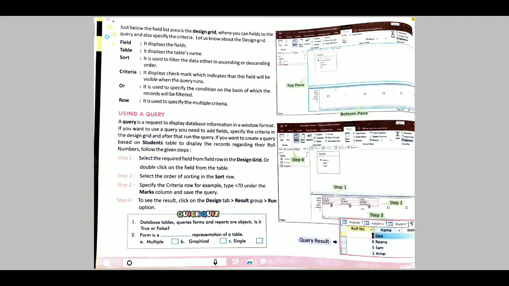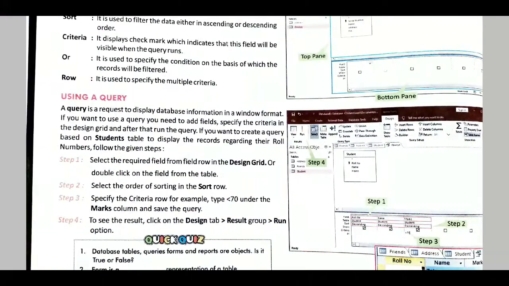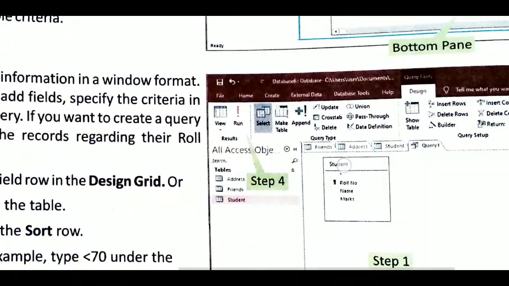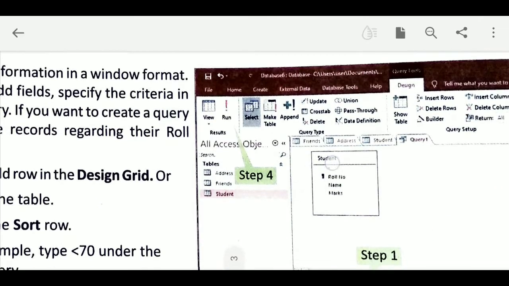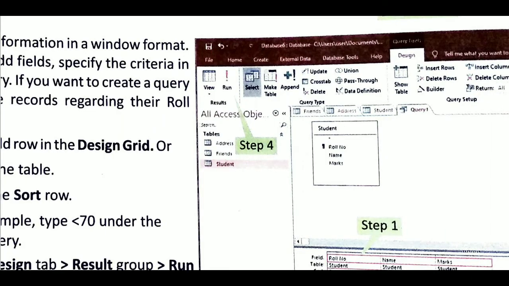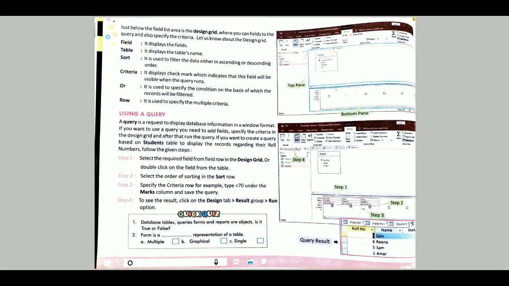If you want to create a query based on the Students table to display the records regarding their roll numbers, follow the given steps. So if you want to get the information from this table, suppose this one, the Student table. In that table, three fields are there: Roll Number, Name, Marks. Through these fields you want to get the information. So for that you request step by step. The first step says: select the required field from the Field row in the design grid. The design grid is here.